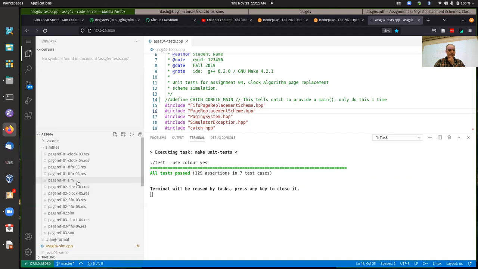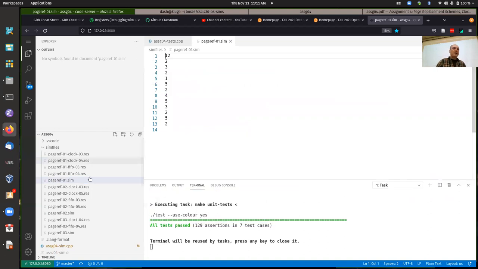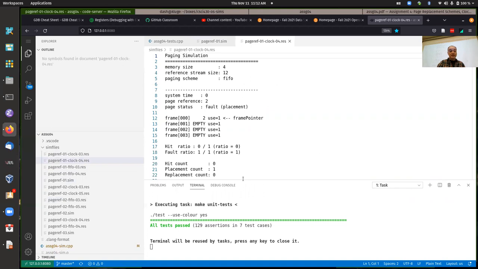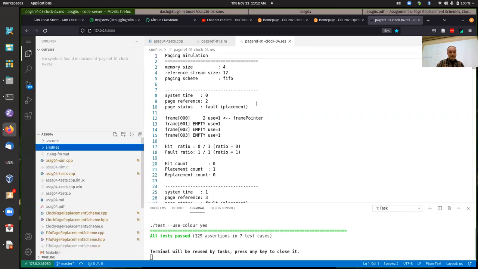So let's look at the first simulation, because there are system tests that will be testing both the FIFO and the clock once you guys have it implemented. One thing I was going to talk about is what the output is expected to be. If we compare this output for the clock, this is the expected result we should be getting for running the clock algorithm for the first simulation. We can compare that to, let's say, the FIFO output.